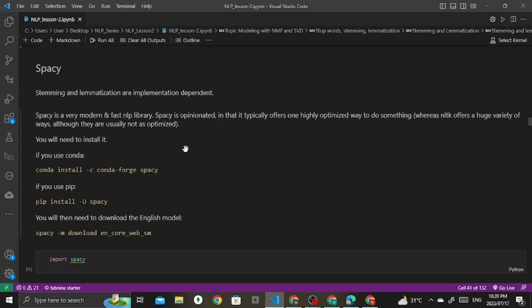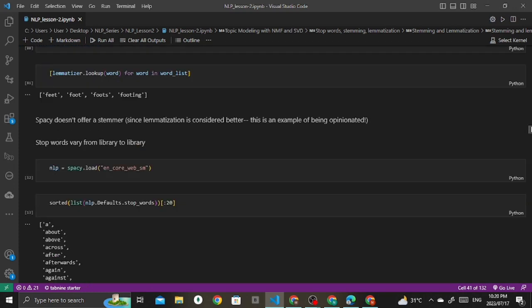I tried running this code with spaCy. We won't be using it in the course, but you can explore it. Here's the code. Here I just used feet, foot, and feet, footing again.